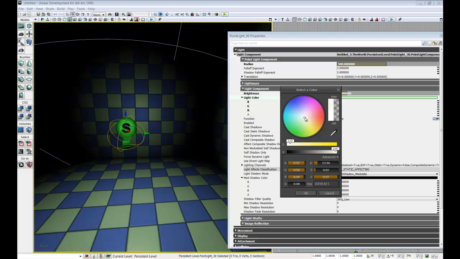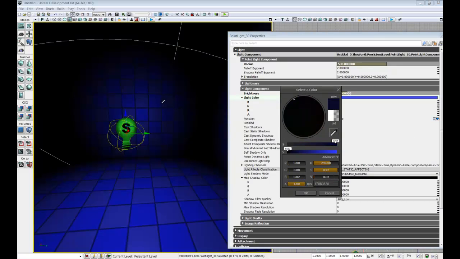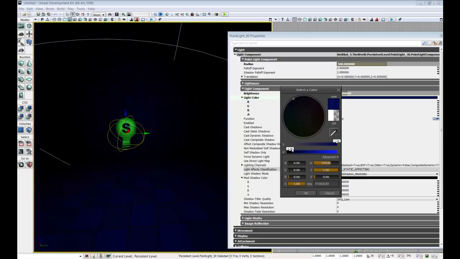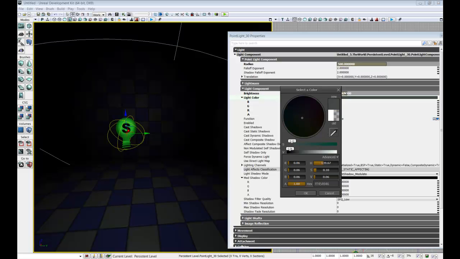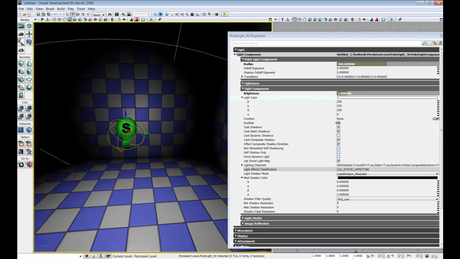Another way to select the color of the light is to use this little eyedropper, and what it will do is capture a color from the scene and use that. So if you have a very specific color within your scene that you want to match, you can use the eyedropper tool to grab that color. And then the last way that you can adjust the color is to go down here and manually change the RGB values. And this will adjust the color of the light that way.